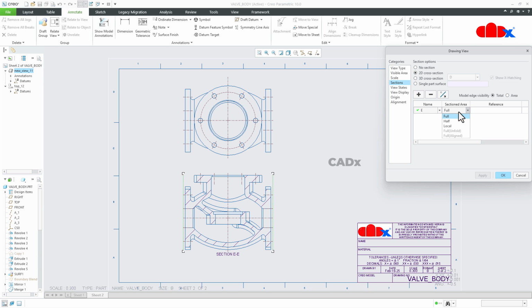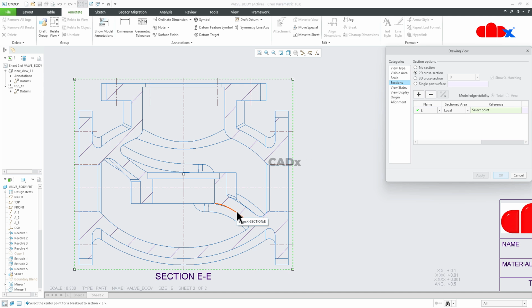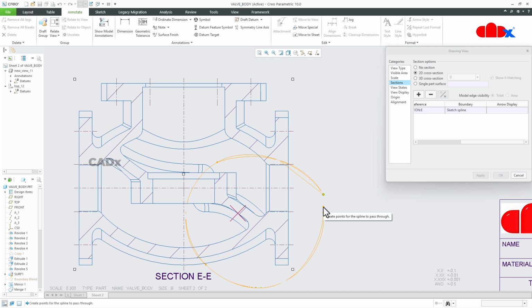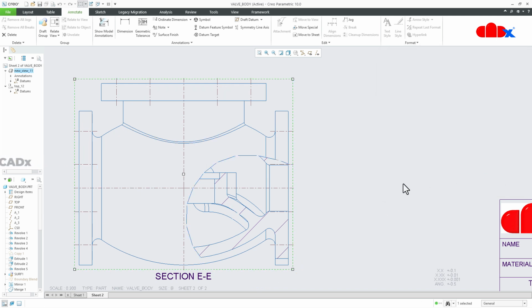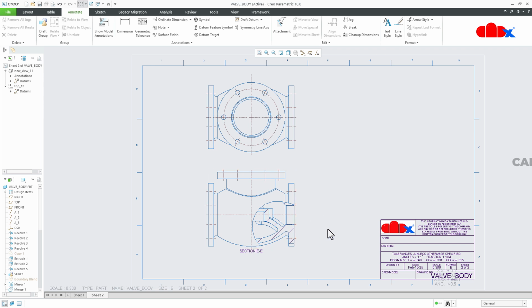Come to this area, go for local. Now you need to select a center point for that local section. I'll click it here, and then if you go this side, you need to draw a boundary using spline. Just click it here and start creating a boundary, just like this. Don't cross this boundary, just press the middle mouse button to close the boundary. Apply it, say OK, and done. And now you have created the local section or the broken out section in Creo Parametric.